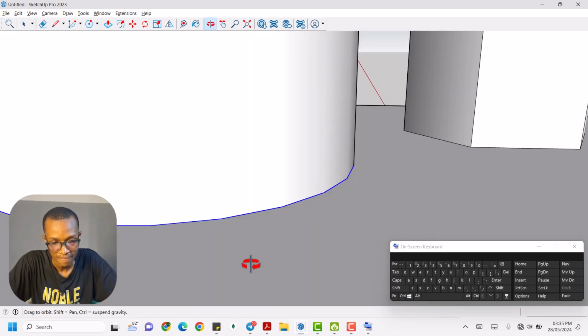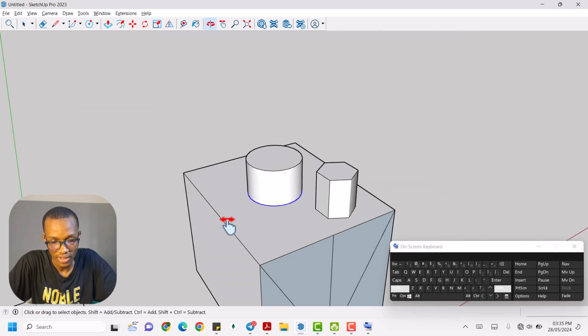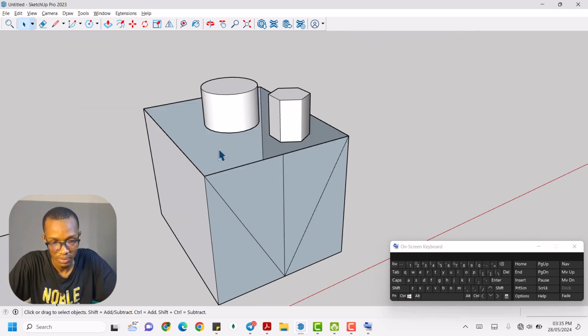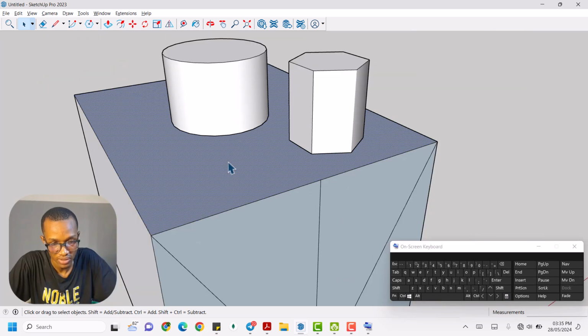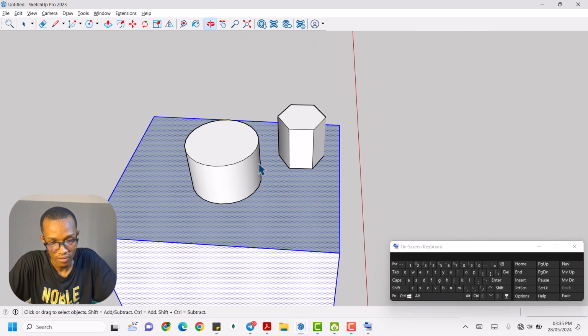Like it's already merged. Now, what I did before when I deleted this part and reconstructed it, it didn't do the merging that was there before. It's now a separate entity from the other one. So I could triple click this and it won't select this because they are not merged.